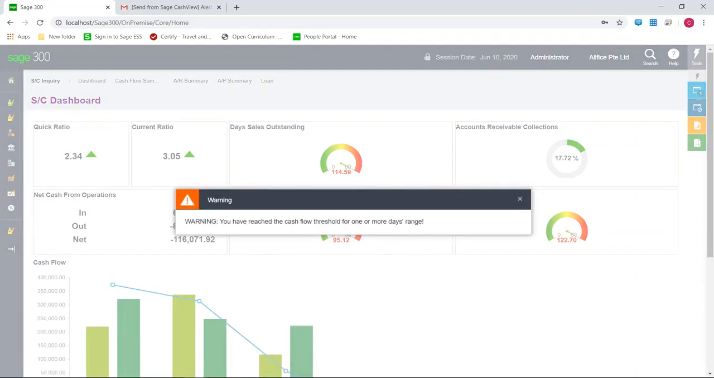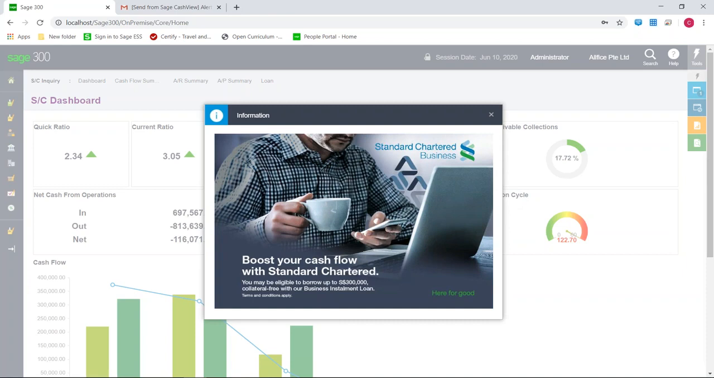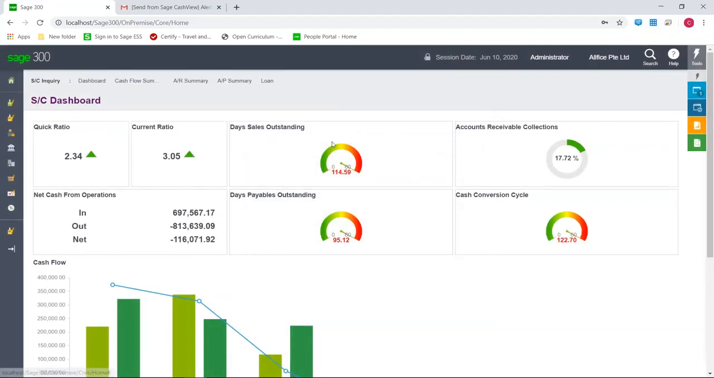The moment I go in there, you can see that I was again alerted to a situation that I'm facing with my cash flow. Remember, you received an email earlier. Now, when you are going into the software directly, assuming you are not a recipient of the email notification, you should also be aware that something is not right with your cash flow. So you should be able to immediately decide to take action. Similarly, the loan offer is also presented if you are eligible for it. We'll take a look at the loan offer in a little while. So let us go straight into the dashboard.